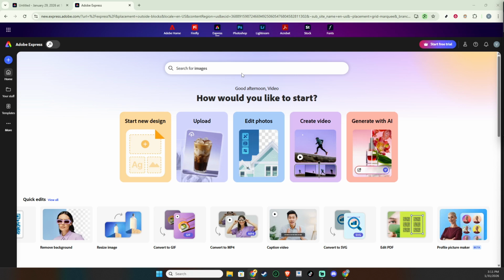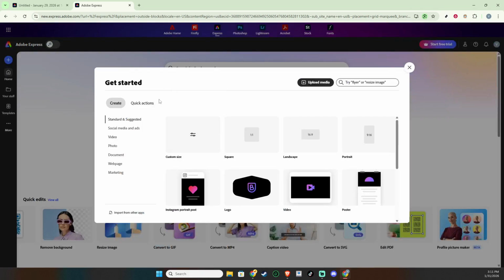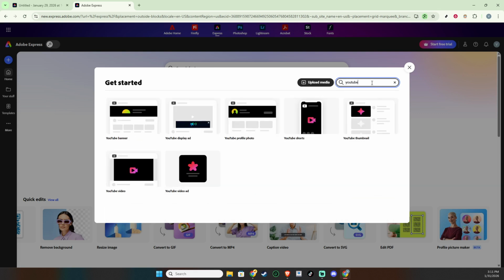When the home screen loads, you'll see a clean workspace with recent projects and a prominent area to start something new. Give it a second to load fully so all the templates and assets populate. Next, click Create New. This is your jumping-off point for any project. You'll notice recommended sizes and categories appear, which helps you stay on brand and on spec without guessing dimensions.